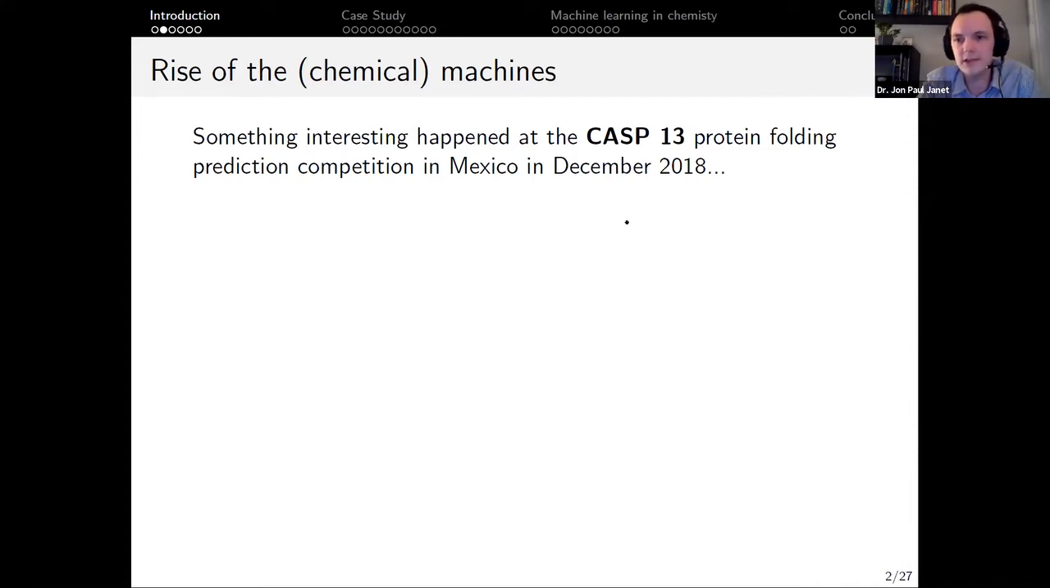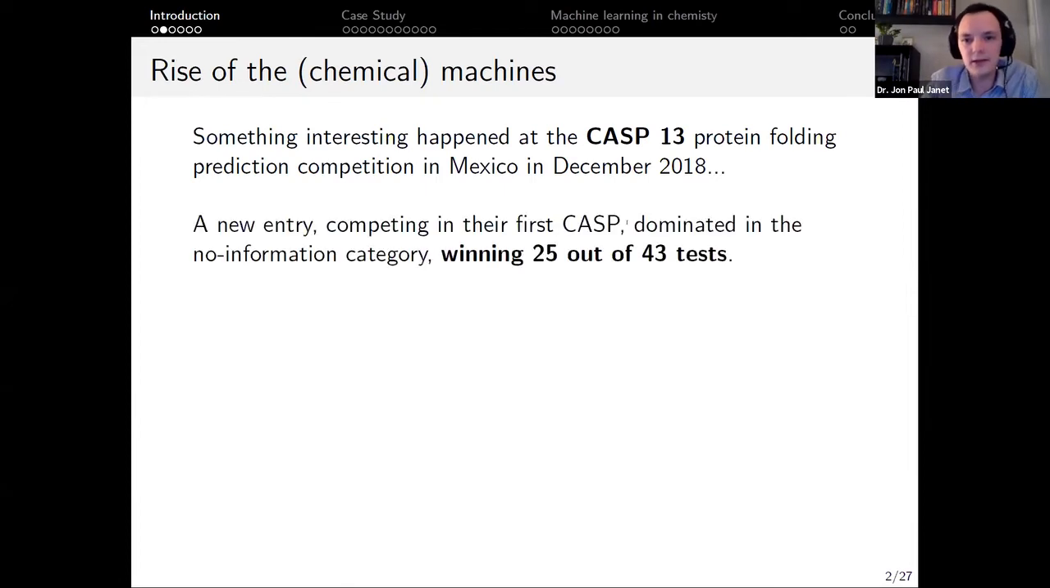And something interesting happened at the 13th occurrence of this competition. This is a competition where, based on the amino acid sequence of a protein, various people compete to predict the 3D structure of this protein. And in 2018, a new team entered this competition for the first time, and they dominated the competition. They won 25 out of 43 of the unseen prediction tasks.